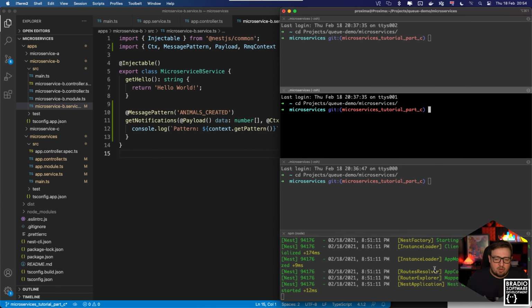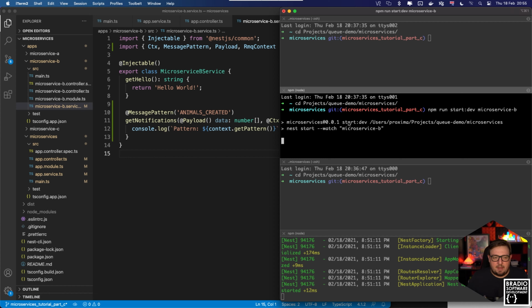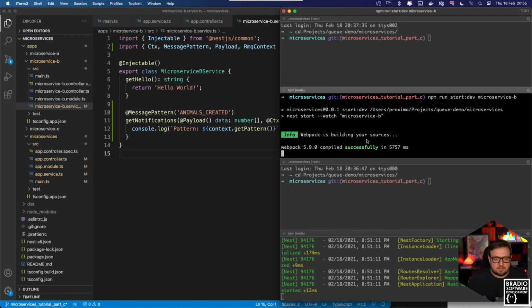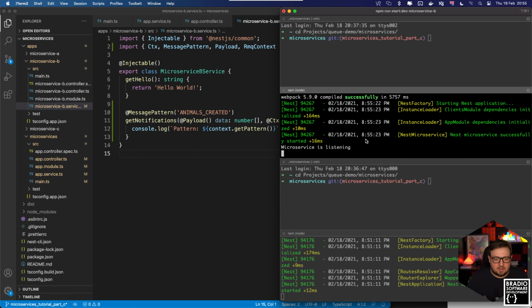We're only using microservice B right now, and I've said that this window here is going to be B. So we won't bother running A and C for now, we'll just run B. So we do npm run start dev, and then microservice B. There's a bit of a delay on my laptop because I'm using VNC to use it. So we want to do microservice -B, and then hopefully this works with no errors. There we go, so now we're listening.